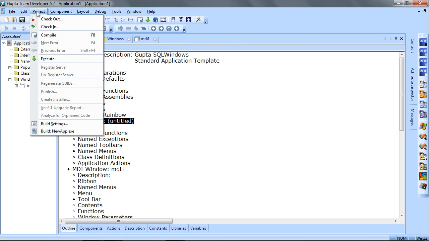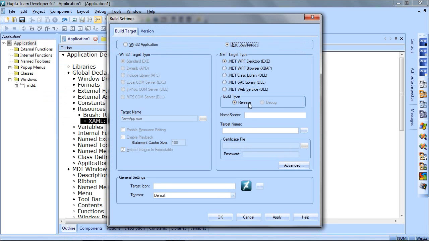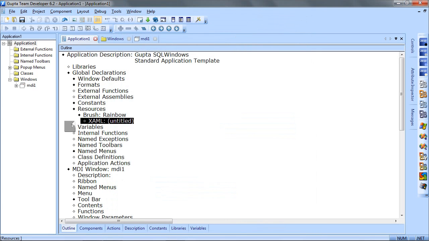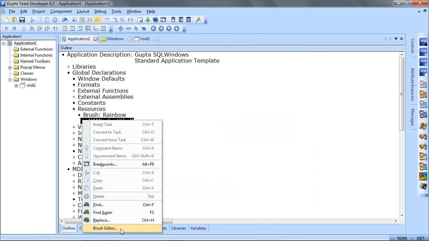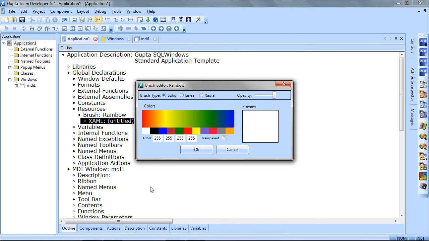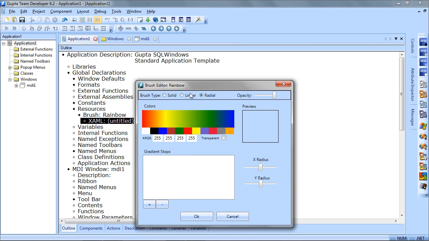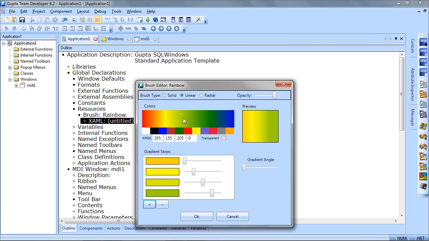Now, just to be correct, to make this work, I need to switch this whole application to .NET mode. And now I can open the brush editor here, and I can define a solid brush, a linear brush, a radial brush. Let me define a linear brush here, and I can add several gradient stops. So let's start with something like yellow with a little bit of orange. Then let's do a yellow that's more yellowish. Let's add another one with a yellow that's more greenish, and another one with a yellow that's even more greenish, or a green that's a bit yellowish.